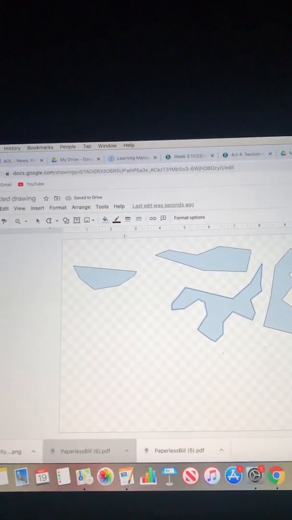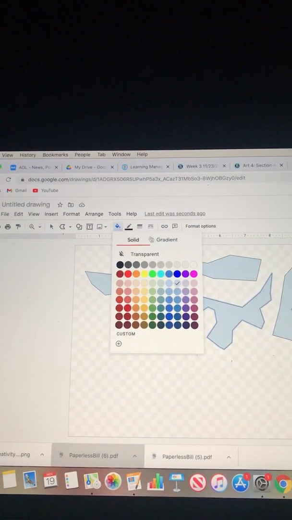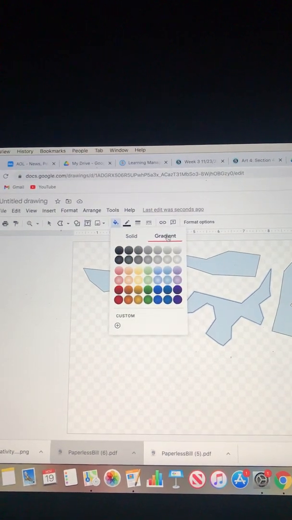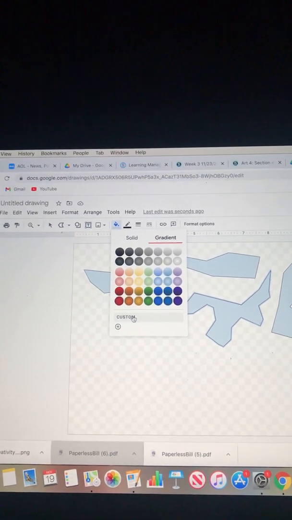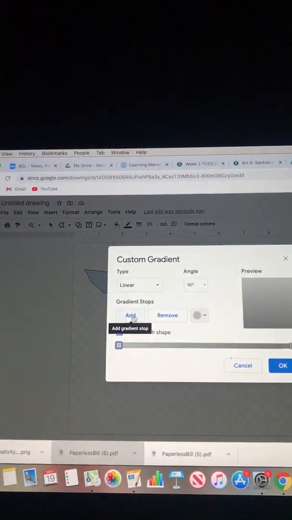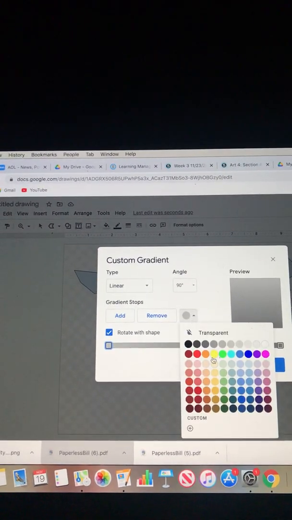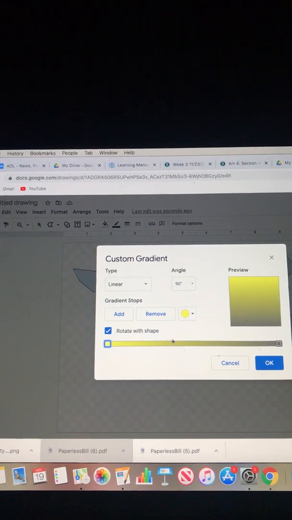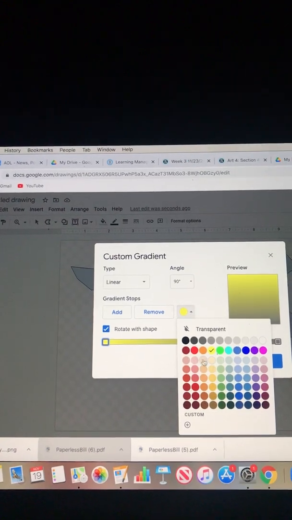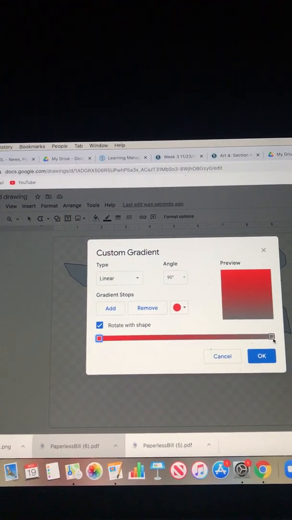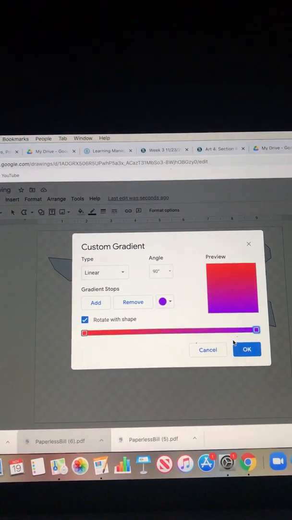Once you make your shapes, you can go up and color them in. I'm going to make mine gradient because I just really like gradient colors. So I'm going to go to Custom, and then I'm going to make my gradient colors. If you want to do a rainbow, you can start with whatever color you want. If it's a rainbow, I would start with red because that's the beginning of the rainbow. And then I would go to the end and put in purple. That's the end of the rainbow.